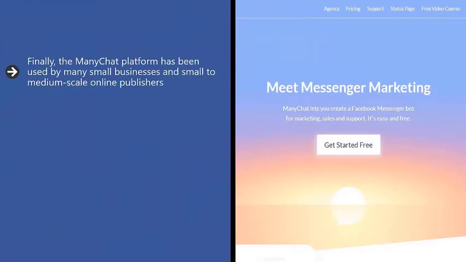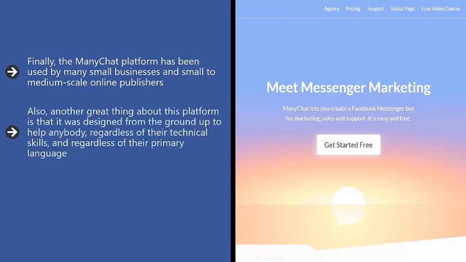Finally, the ManyChat platform has been used by many small businesses and small to medium-scale online publishers. This means that their platform is tried and proven in terms of its ability to produce bots that deliver the results their client base needs. Also, another great thing about this platform is that it was designed from the ground up to help anybody, regardless of their technical skills and regardless of their primary language.